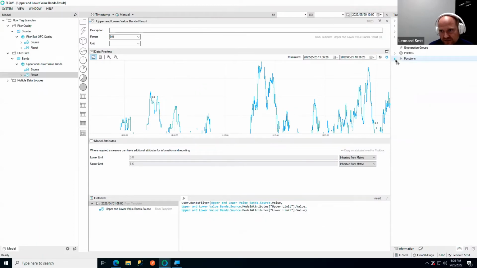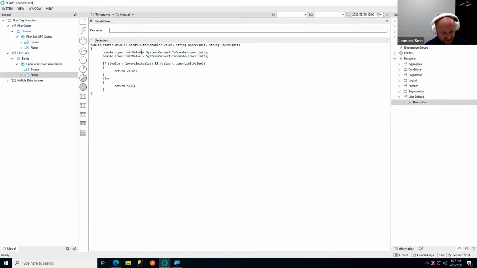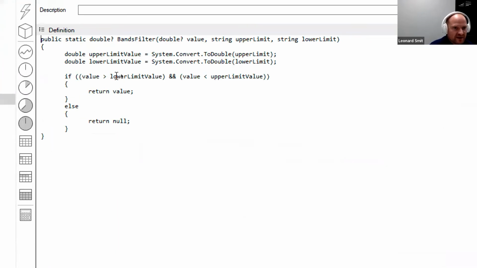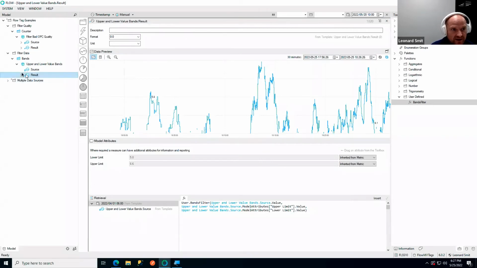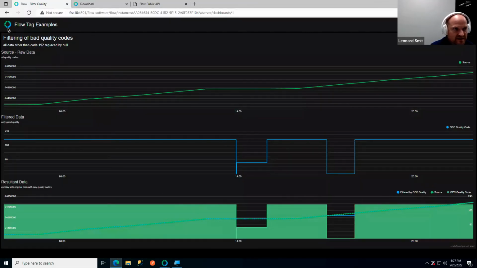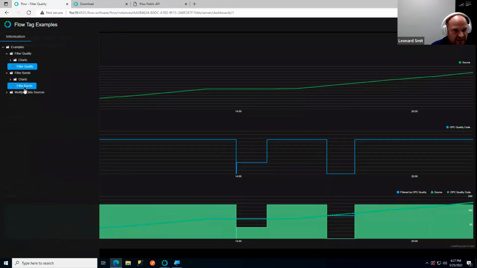And the function is very simple. I've created a little user-defined function here that filters out bands, and literally all that it says is, if that value is between the upper and the lower, then return it, else return a null. And remember, nulls Flow handles by default. We do not include null value points in our aggregations. So when I look at potentially the min and the max KPIs for my pH, it will never be above the upper limit and it will never be below the lower limit. So again, I created a little dashboard for that. Let's look at the filter bands dashboard here.